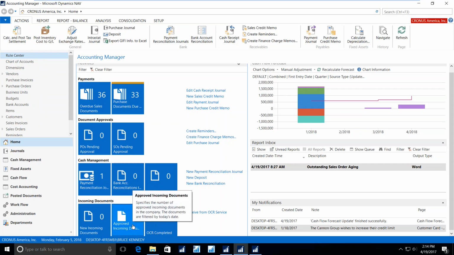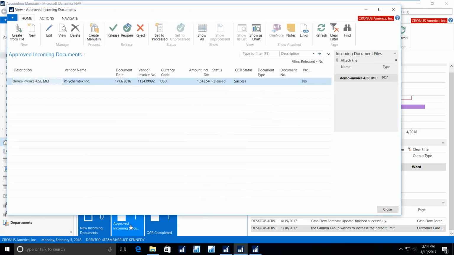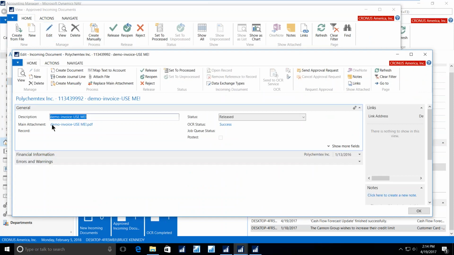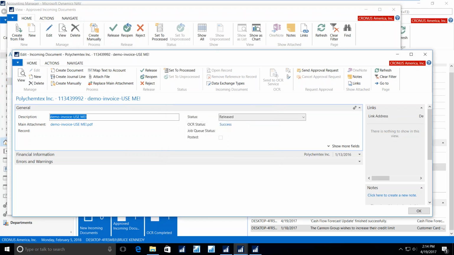I have already sent and received back from Lexmark, the service provider for that, a particular invoice. Let's go ahead and open up what we received back. This is the PDF invoice that I had. Let's open it up for a second and take a look at it.